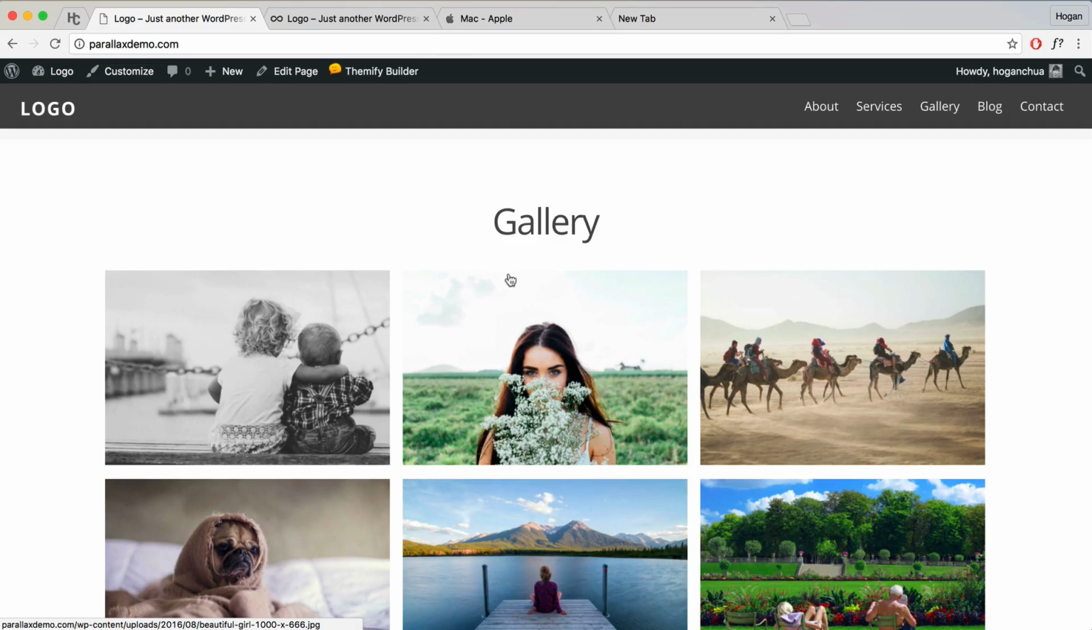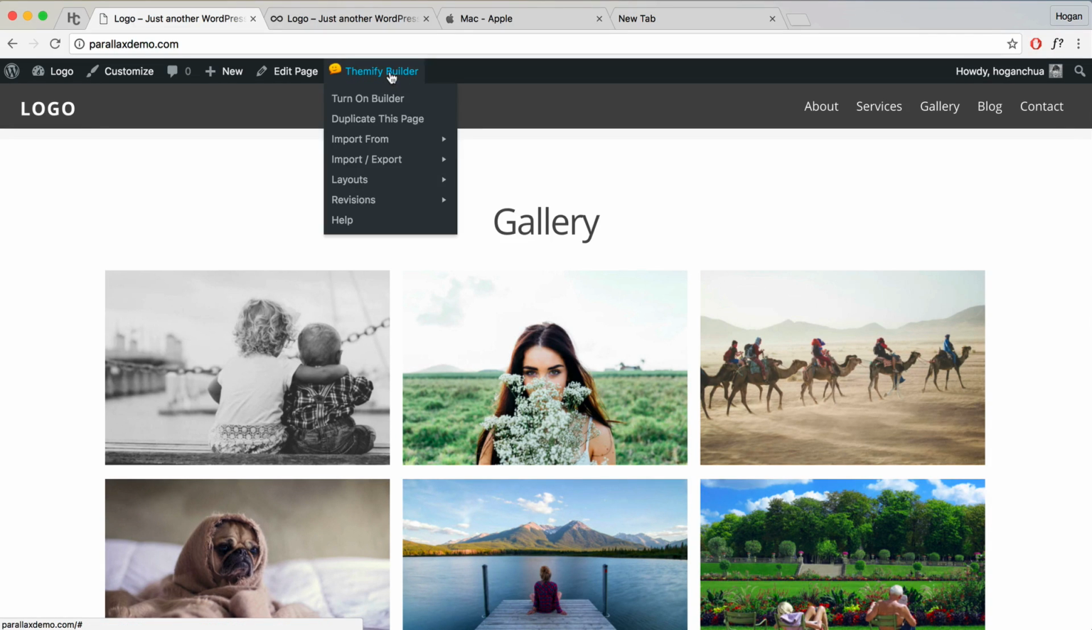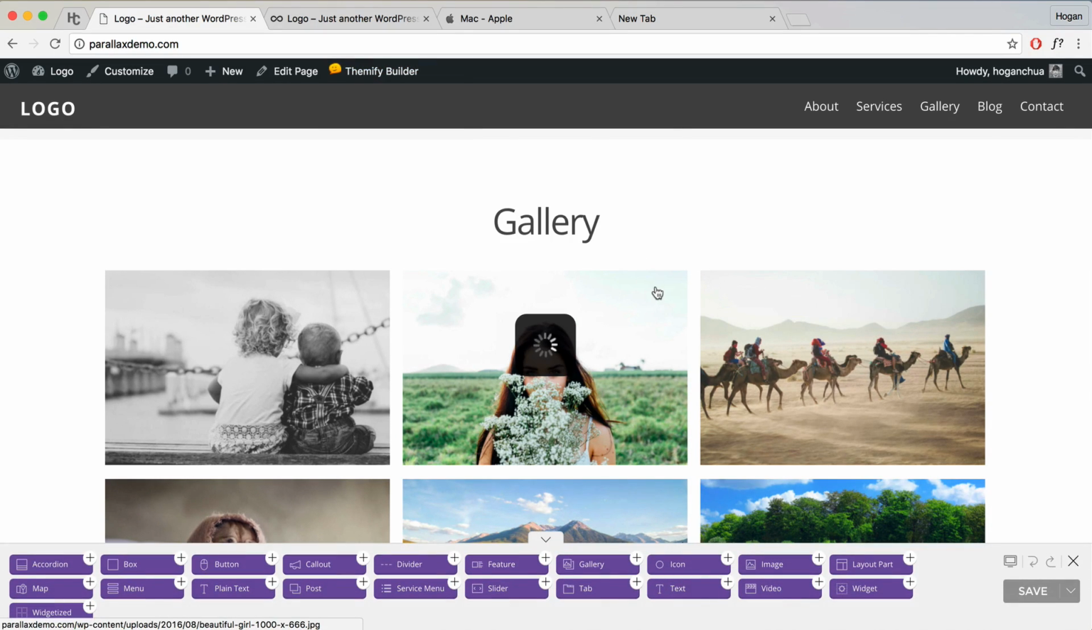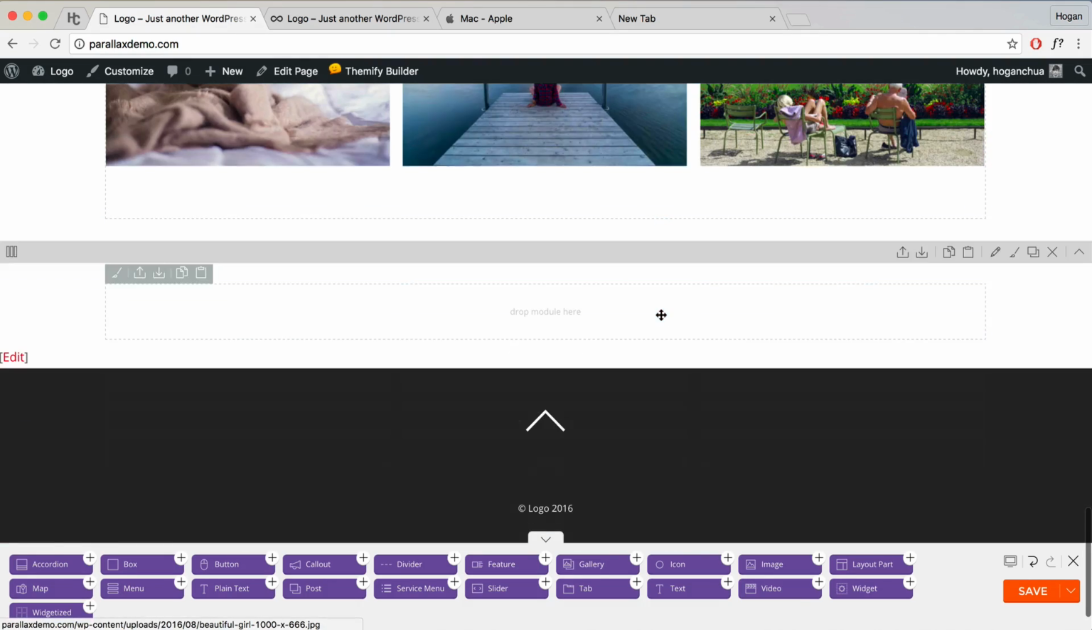So you can add this gallery module to any page that you want. Let's turn on the builder and move on to the next section. That will be our video.